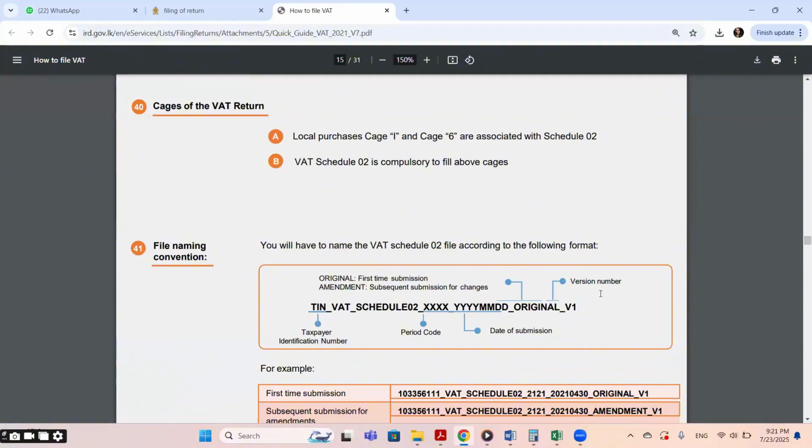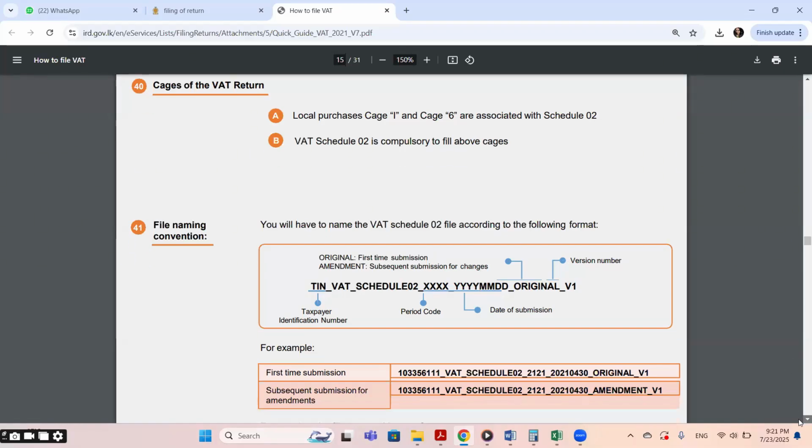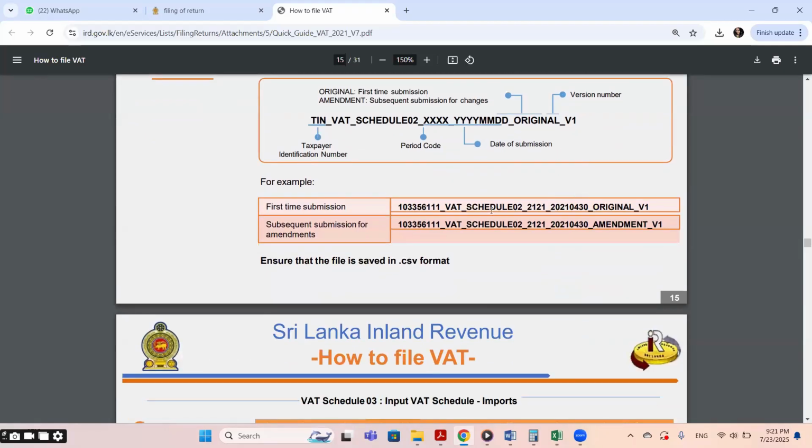guideline, right? This is the way you need to name the schedule. You have to enter the TEAM, then the schedule, maybe schedule 1, 2, or 3, or the relevant schedule, then the period code, and then the year in this format. Then you have to say whether it is original or amended, and the relevant version number. These are some examples: this is the original VAT schedule 2 naming format, and this is the amended VAT schedule 2 naming format.